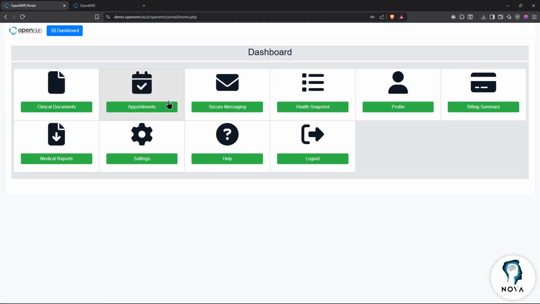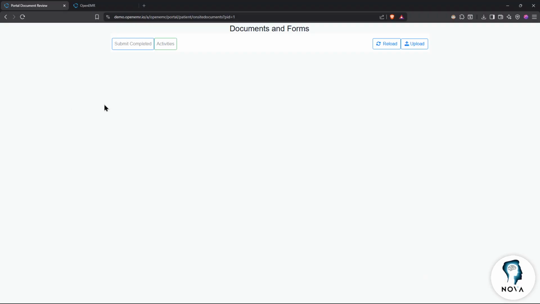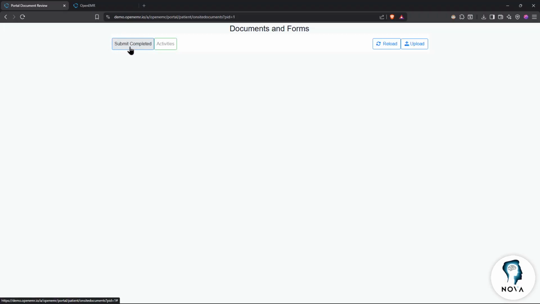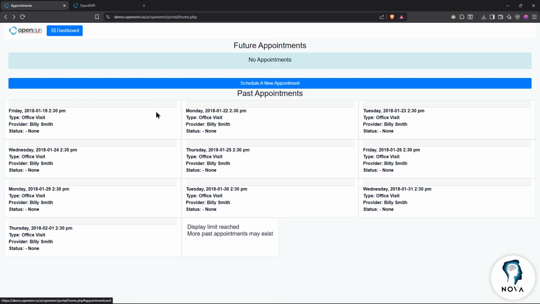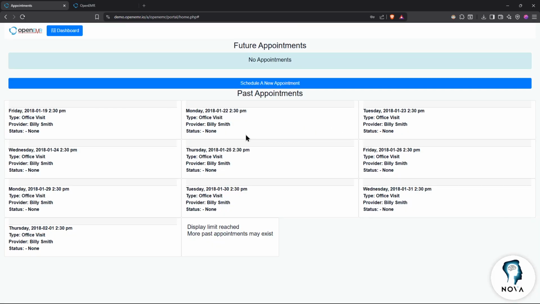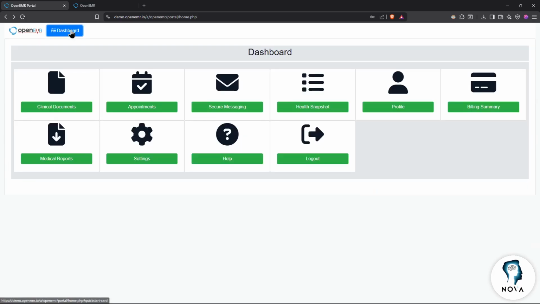For the patient side, as you can see, this is the dashboard that you find. Here, let's just go through the sections. Here you'll find basically your clinical documents, any submitted or completed activities, everything will be found here. You can upload your documents here. Here you'll find, for example, the appointments, and you can also schedule a new appointment. Other than that, back to the dashboard.